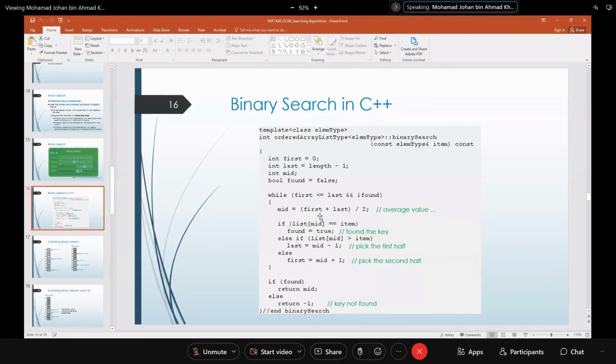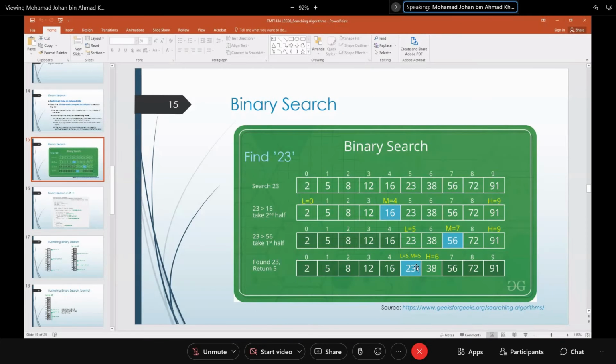What is the value for middle? Middle is first plus last. First is 5, last is 6. 6 plus 5 is 11, divided by 2, it is 5.5. So your value for middle would be 5. Okay. What is the value of 5? It is 23.